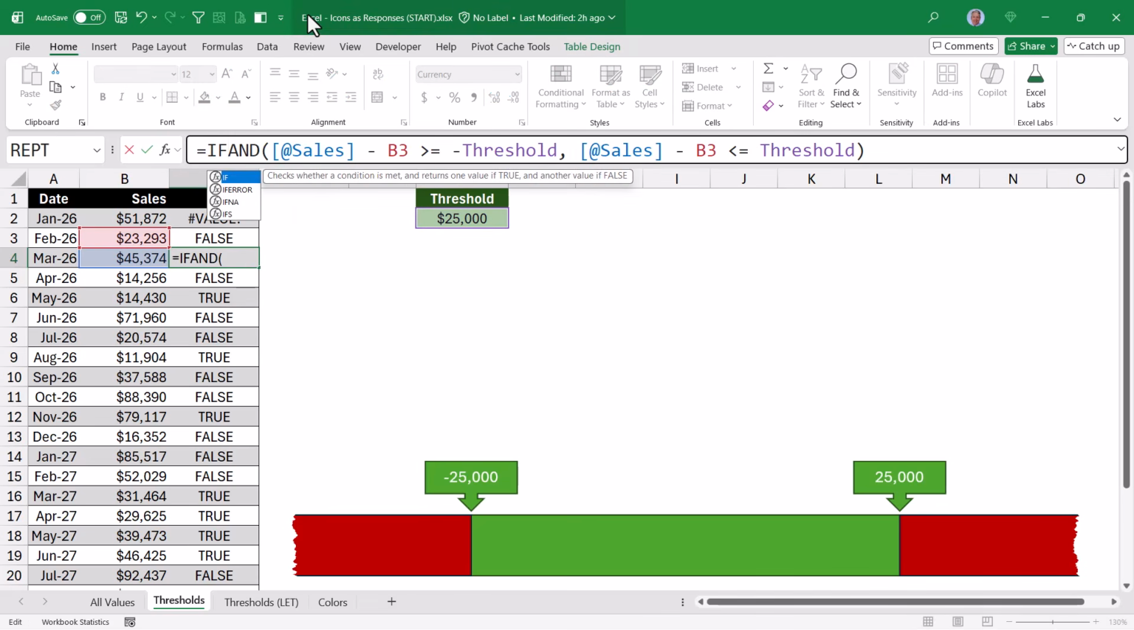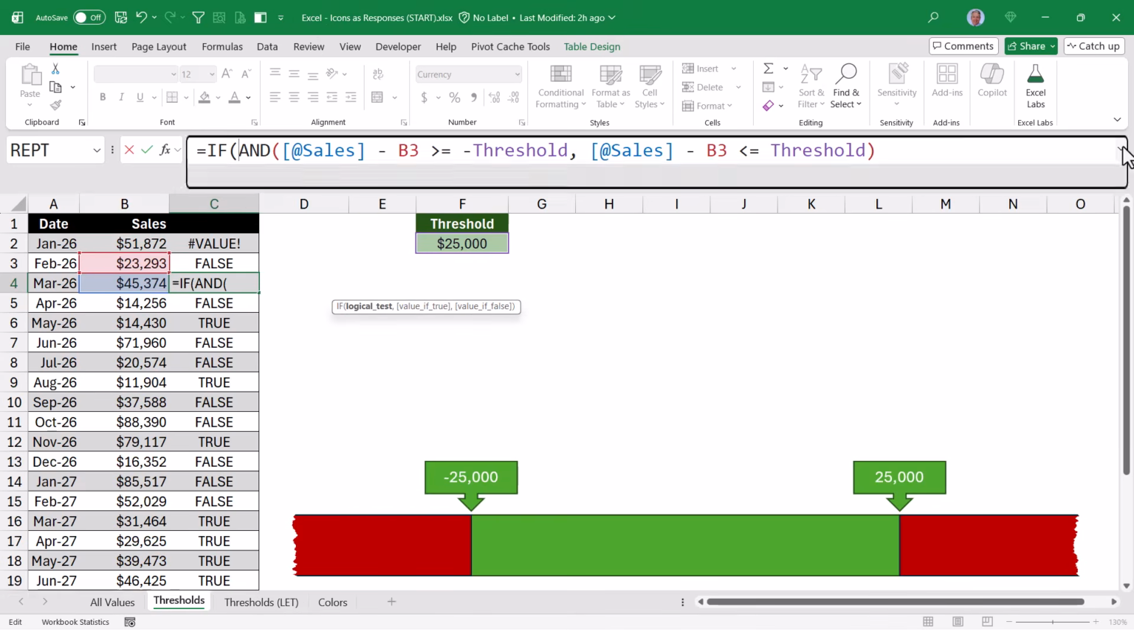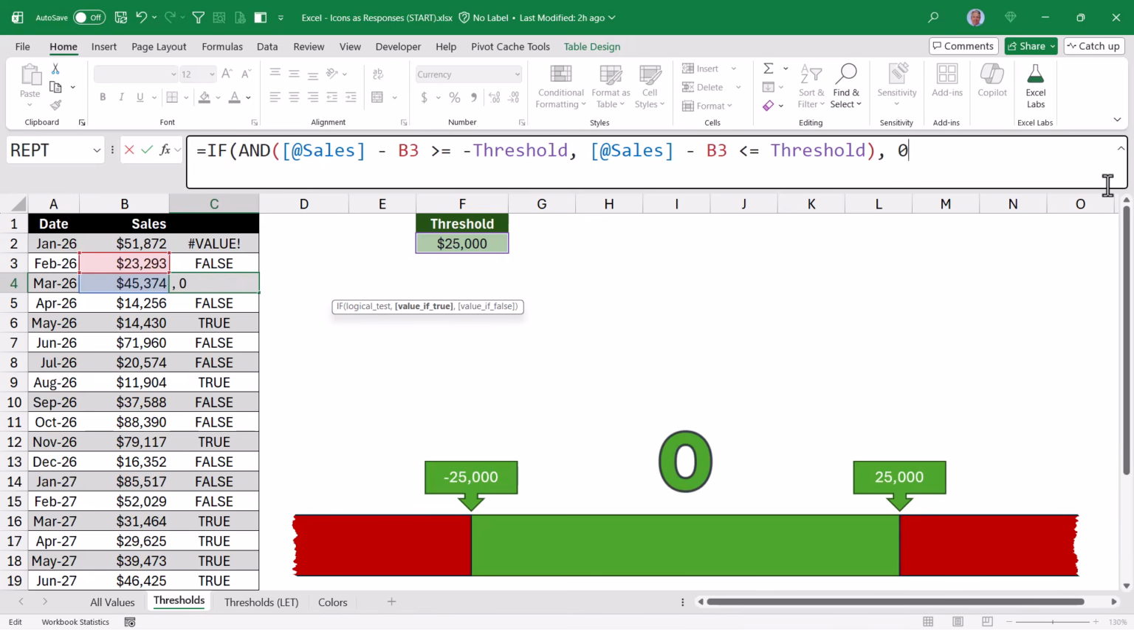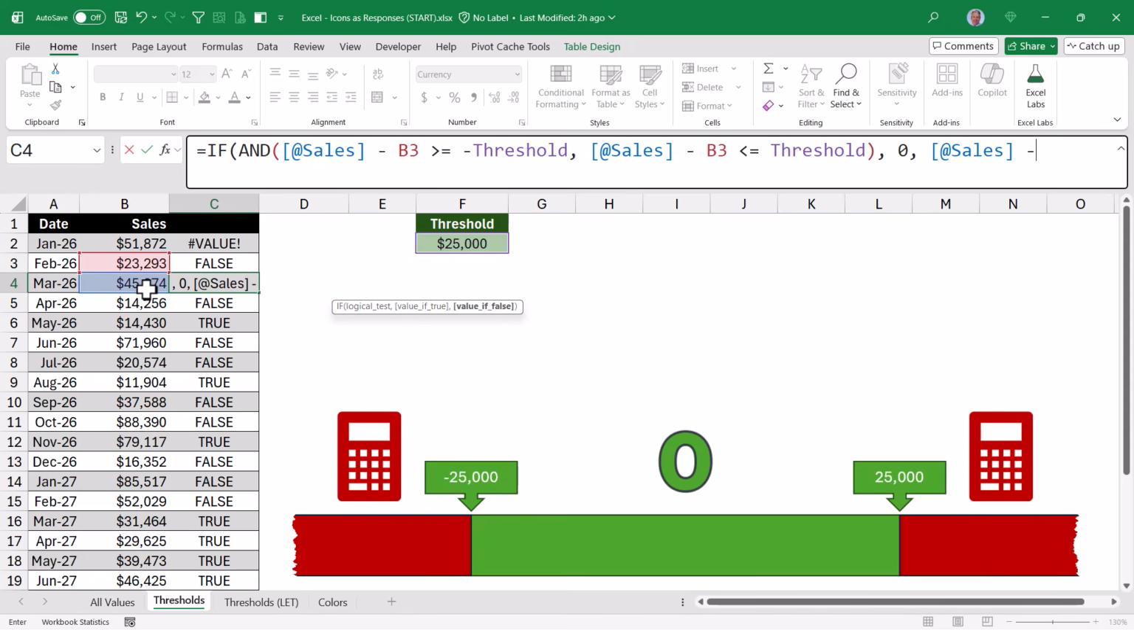Now that we have our true-false test, let's go back to the function, and we'll place this inside of an if function. So our test will decide if it's true, we're in the normal range. I'm going to expand my formula bar. If it's in the normal range, we'll display 0, comma. If it's outside of the normal range, then go ahead and perform the normal calculation. So we'll take the current month's sales minus the previous month's sales. Close parentheses for the if, press enter.